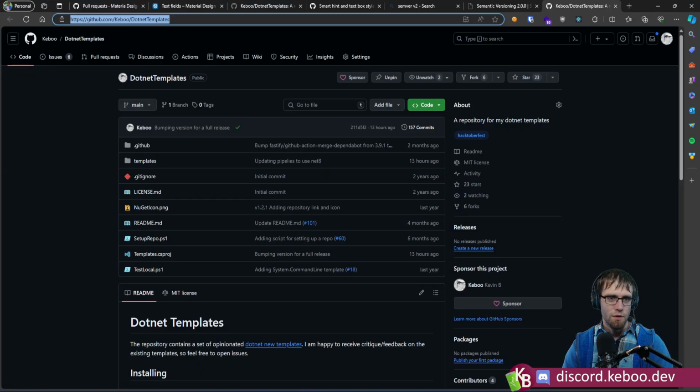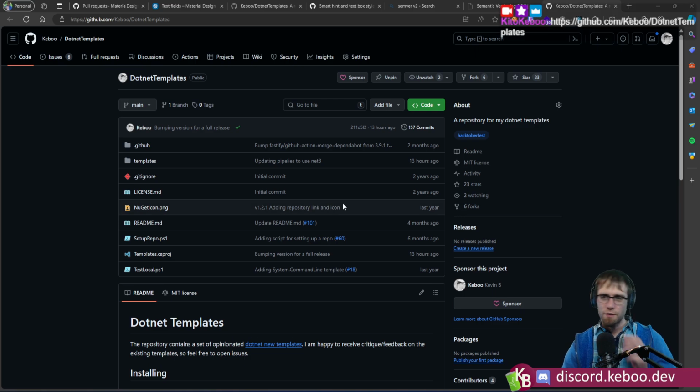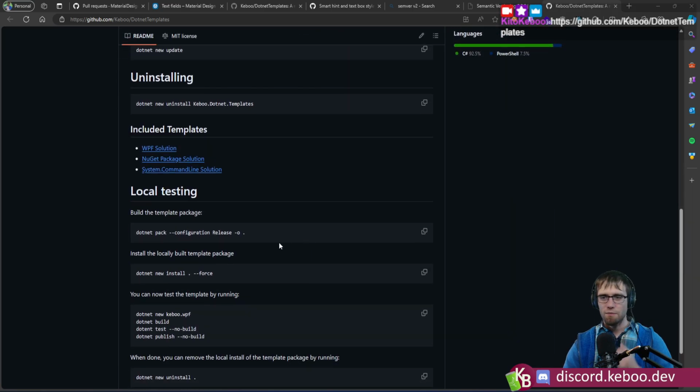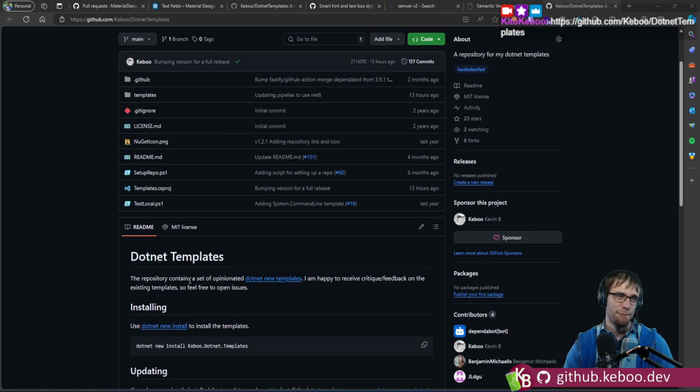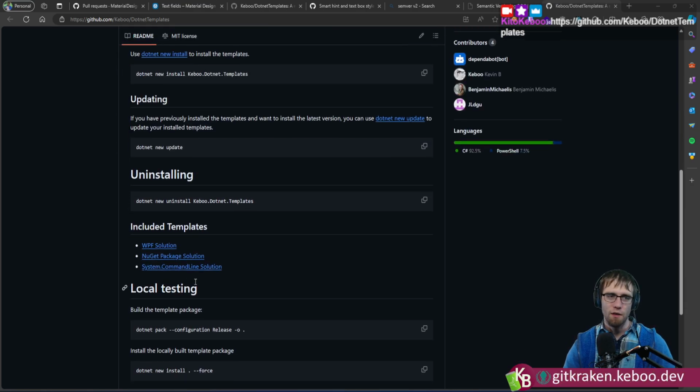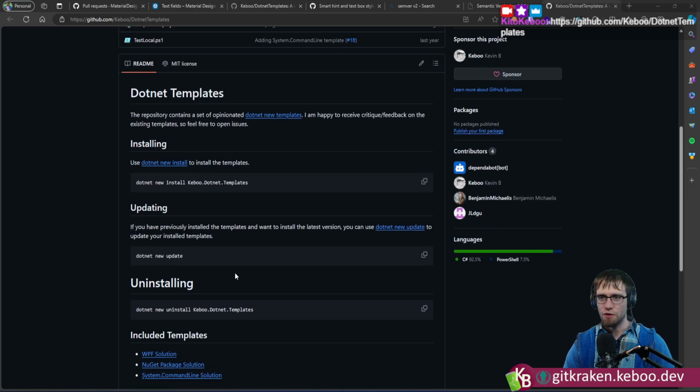On GitHub. Boom. So, this is my repository. Contains .NET templates. .NET templates are cool. You can see I've only got a few of them in here now. There's a command line solution. I'm building a NuGet package solution, and I'm building a WPF solution. And these are all currently full-blown, full solutions, starting fresh.